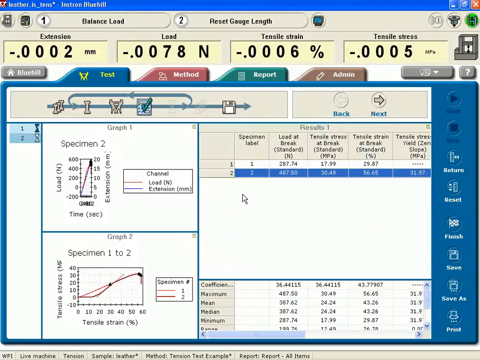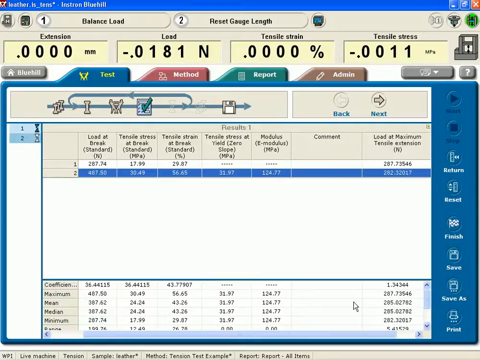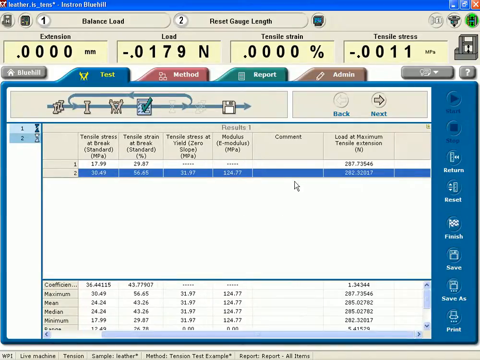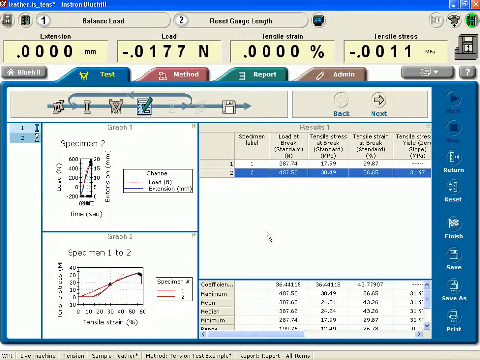Again, now if I look at these two samples, they were actually the same sample, but I have my information here. This is not real loaded break because I stopped the test manually, but this is the true loaded break, and it's calculated my modulus of the leather for me and the load at the maximum tensile extension, whatever I've asked it to plot for me.